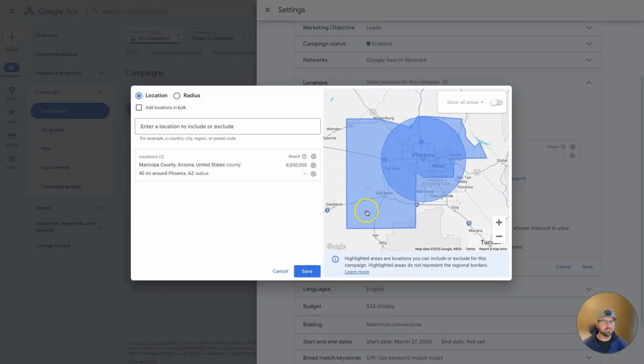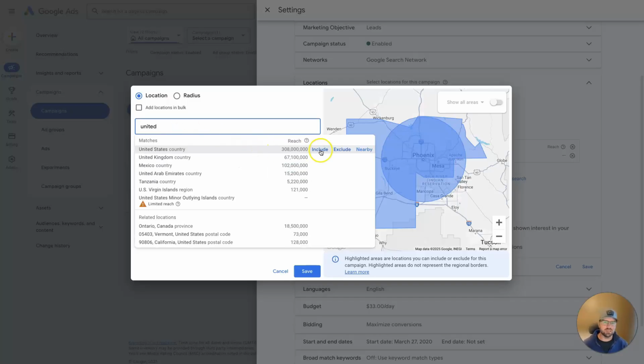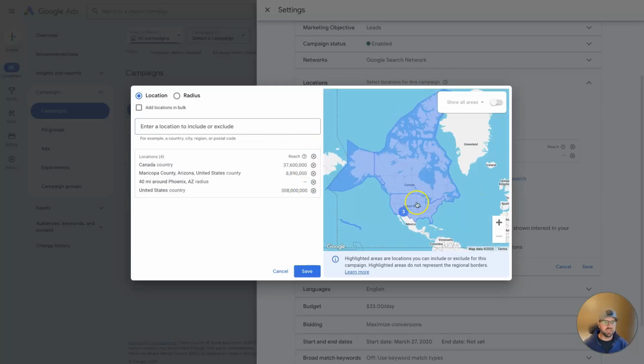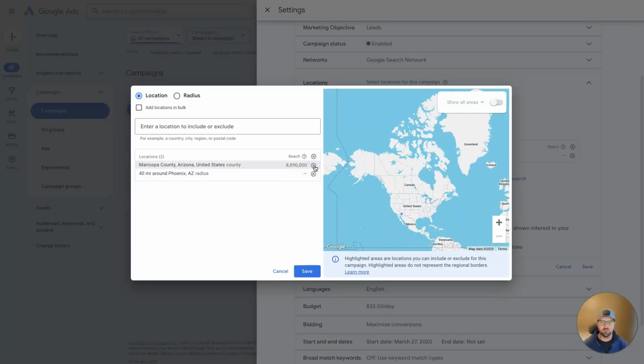Counties are great because things are just broken up by counties and it's a little bit more granular. You can even do zip codes, right? So there's a bunch of different ways that you can, it shows the examples right here. You can even do entire countries, so you can do the United States. Maybe you also want to do Canada. You can select entire countries to target, or counties, or regions, or postal codes.